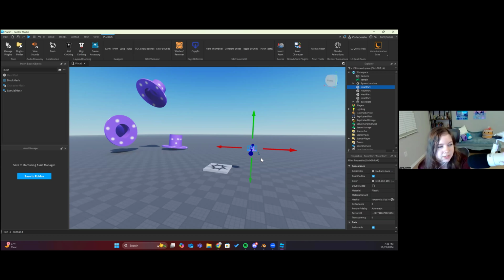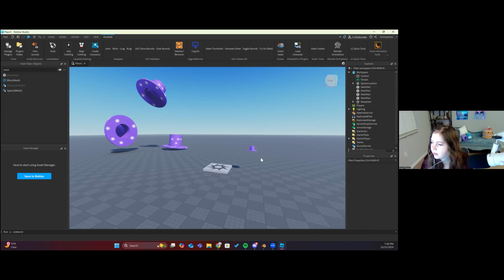So when you're 15 to 16, you could potentially be a UGC creator. As long as you have that ID verification as well as Roblox Premium, you can upload your own packaging accessories to Roblox. Right, and I think that's about the end of our demo.